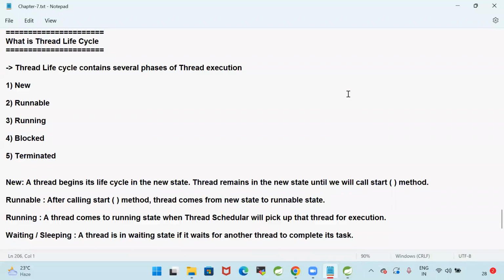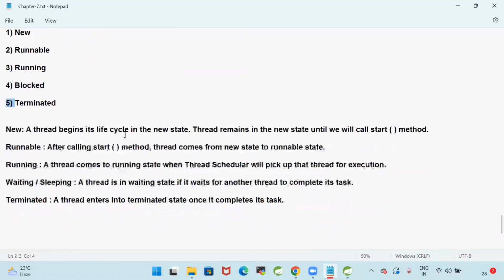What is a thread life cycle? Thread life cycle contains several phases of thread execution: new state, runnable state, running state, blocked state, terminated. A thread begins its life cycle in the new state. Thread remains in the new state until we call start method. Runnable. After calling start method, thread comes from new state to runnable state. A thread comes to running state when thread scheduler picks up that thread for execution.